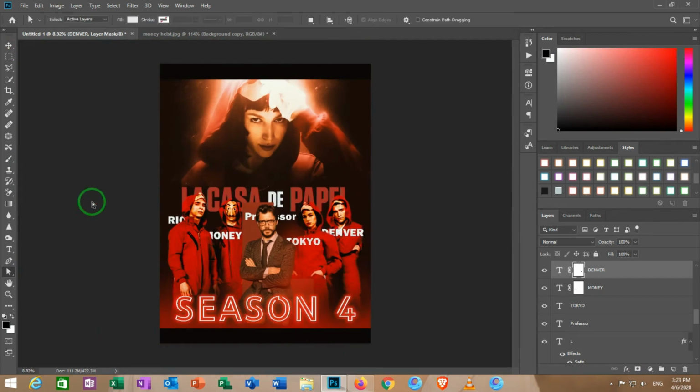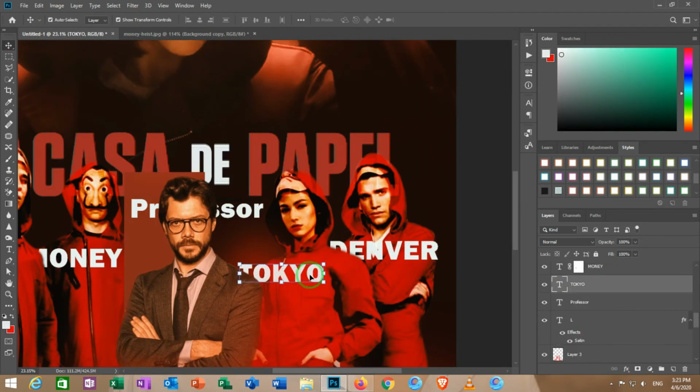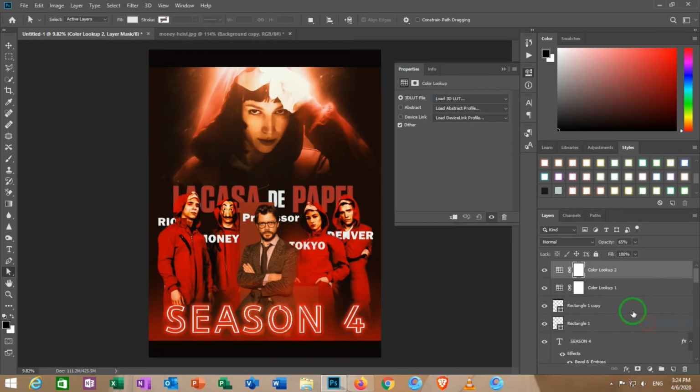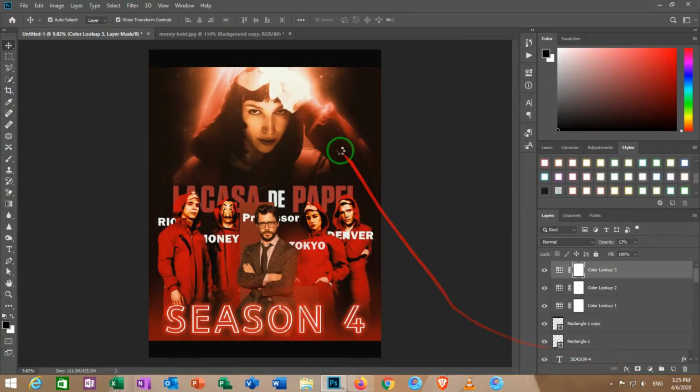Well guys, as you can see, this is our final poster. Beautiful and attractive poster for the La Casa de Papel series.